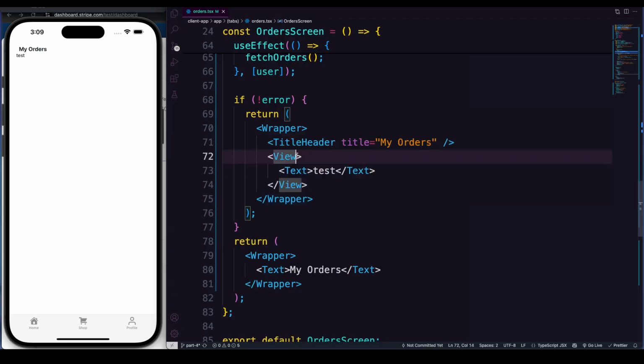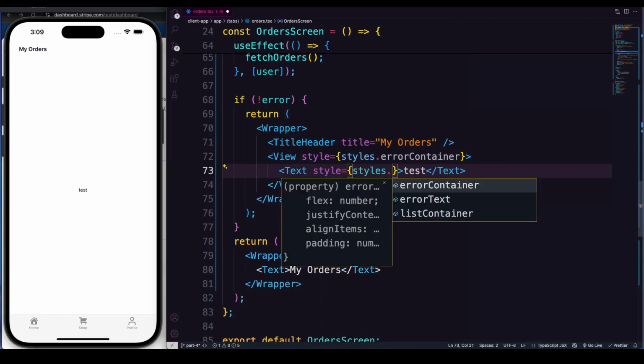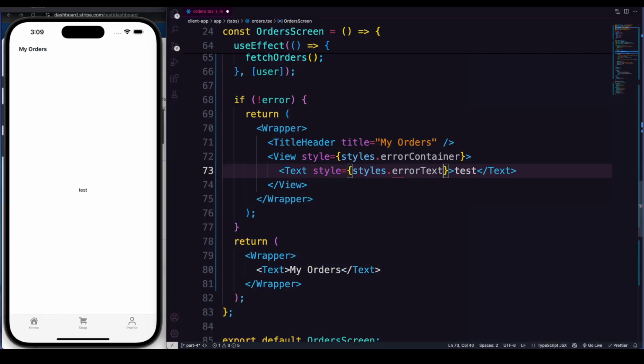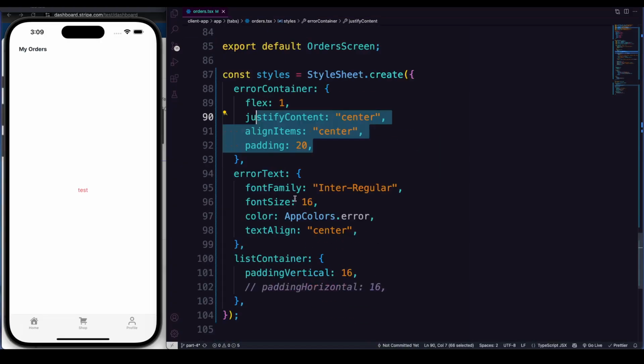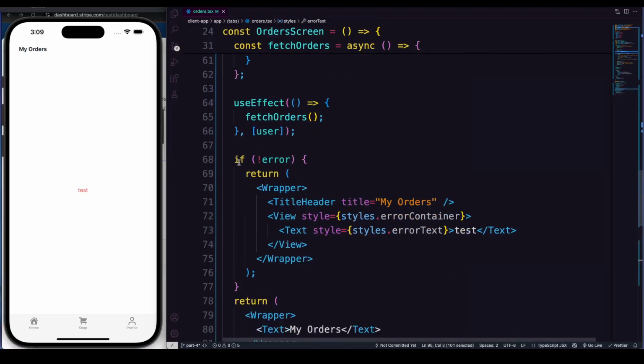Now what I'm gonna do, let's just put a style, and the style should be styles.errorContainer. You see, it's in the middle, and also for the text, styles.errorText. So that's the combination, just a red mark. So this is the error container, putting it in the middle, this is the error text, keeping it centered and giving an error color. So this is where we're gonna showcase the error. So now we're not gonna show the error.